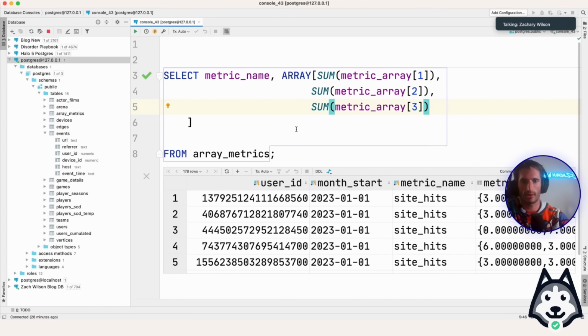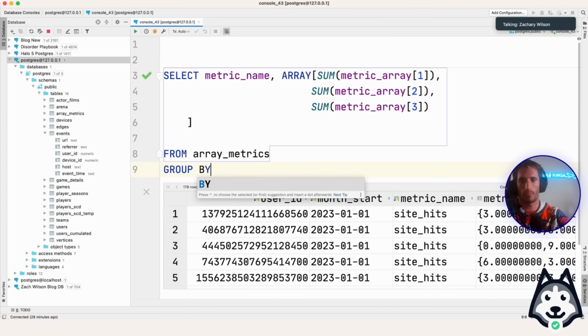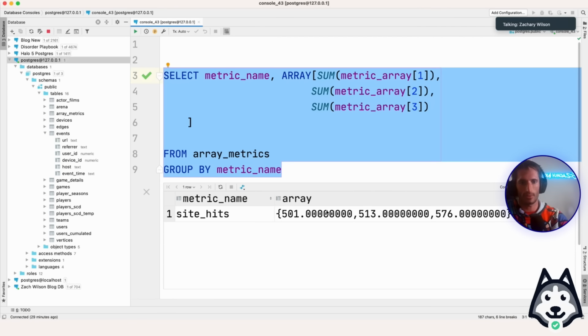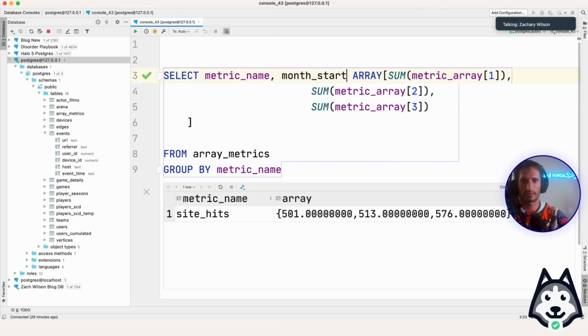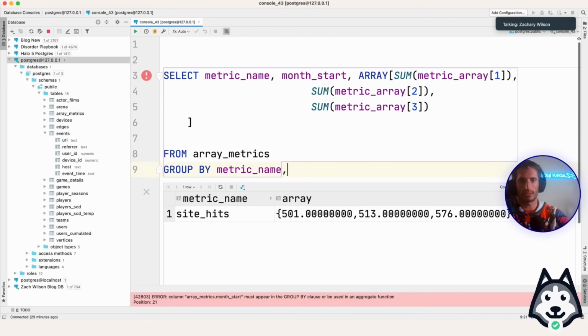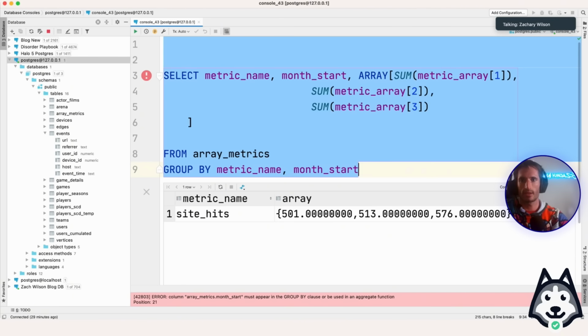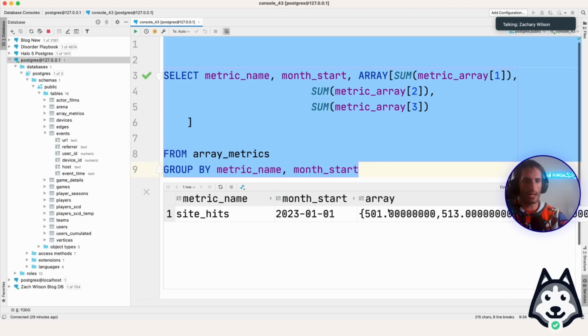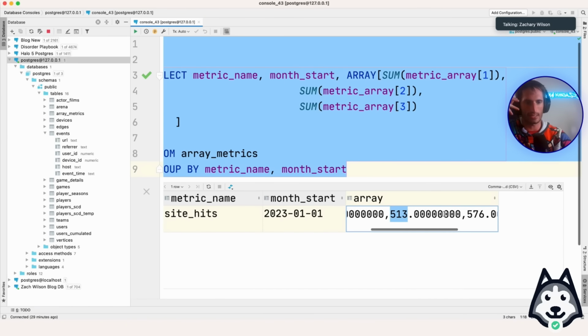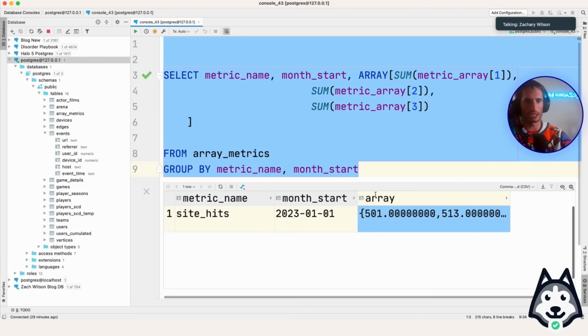So now you'll see, and then we can say group by metric array. So this query works, right? There we go. So you see now how we have month start here, right? We've got to put it in the group by too, month start. So you see how now this is all added up, though? We have one record here, right?